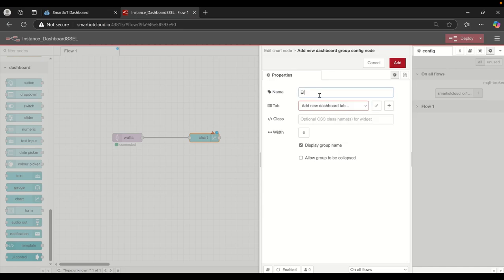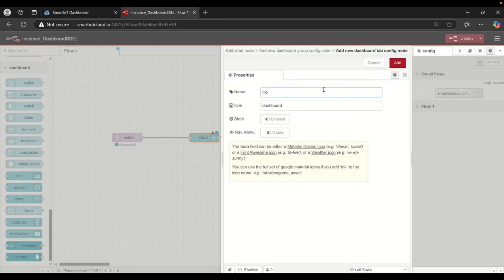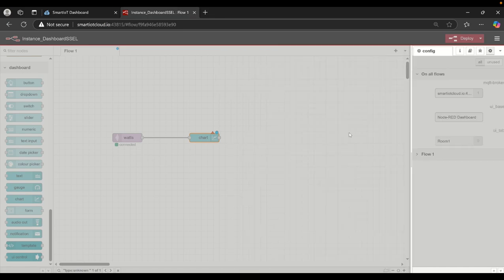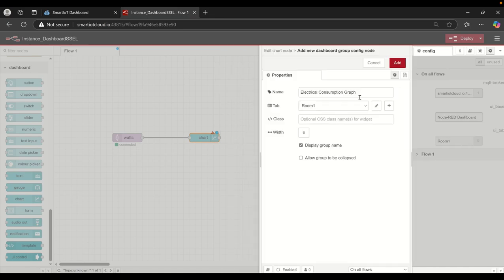So we name it anything, for example electrical, we can call it production or consumption, whatever. Because obviously these are going to show you graphs, and then we create a tab, and here we can put it in room number 1. The reason is because that's going to be a graph on room number 1.